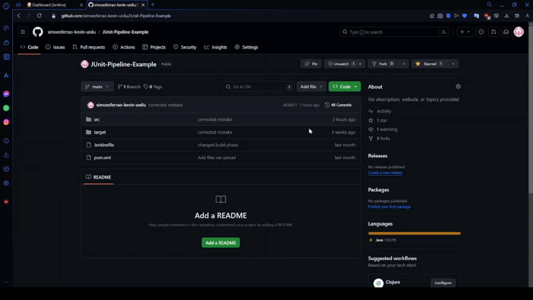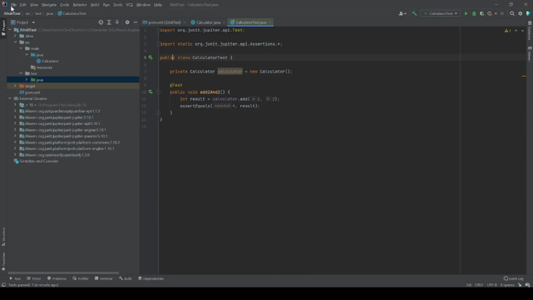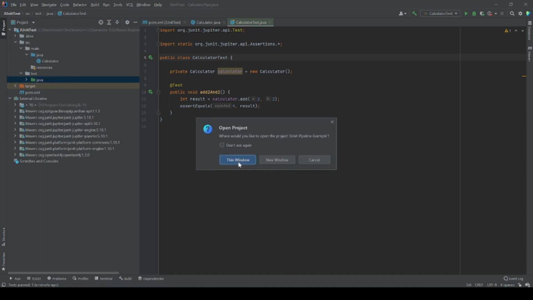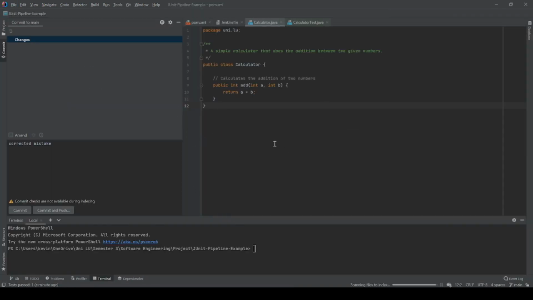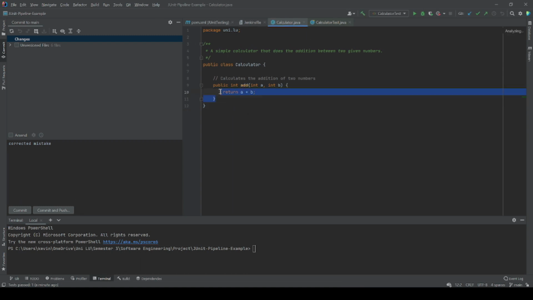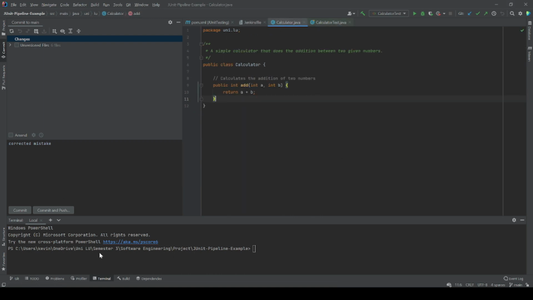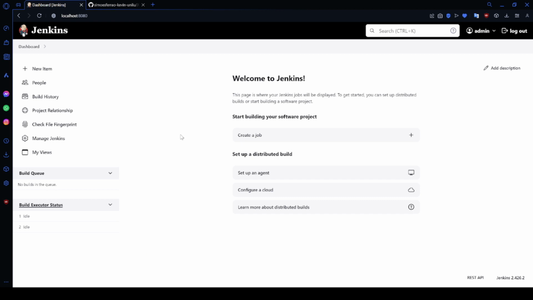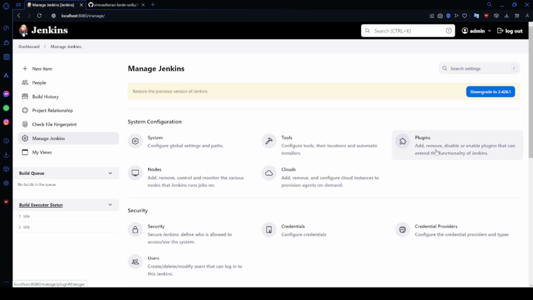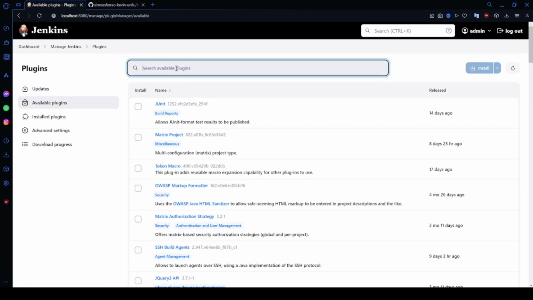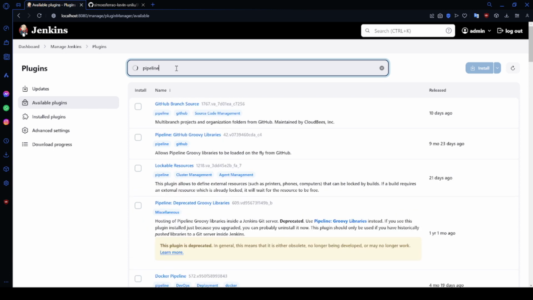I prepared a GitHub project that I cloned onto my machine. So if I go to Open Recent, it would be this project. It's very similar to the one before. Does the exact same thing, just with 2 test cases. Now, on Jenkins, you will need 2 plugins. If you navigate to Manage Jenkins, then Plugins, you go to Available Plugins. You can type Pipeline.